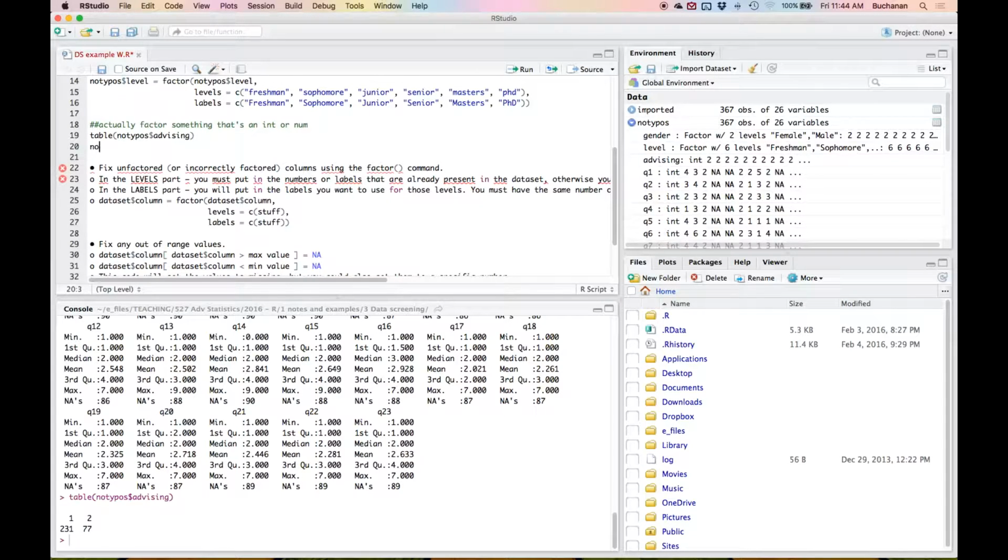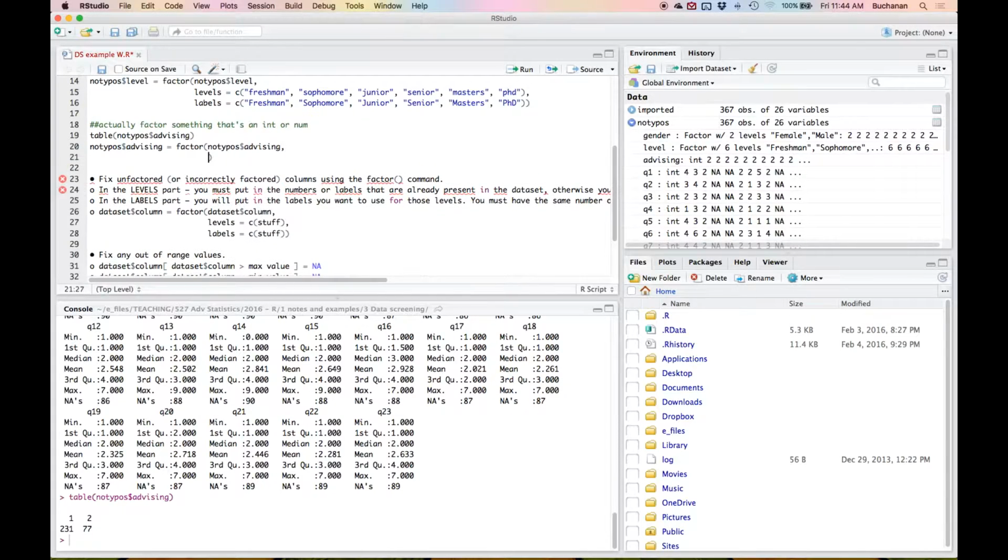Same thing, no typos: dollar sign advising equals the factor command. It says the exact same command, you just do it differently. So we've got levels equals, and I'm going to do, oops, no quotes, 1 and 2, because that's what's currently in it.